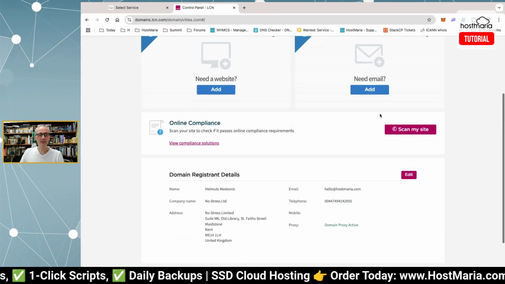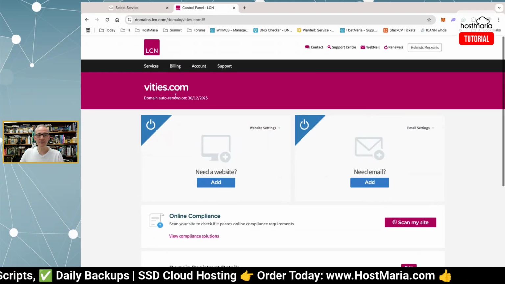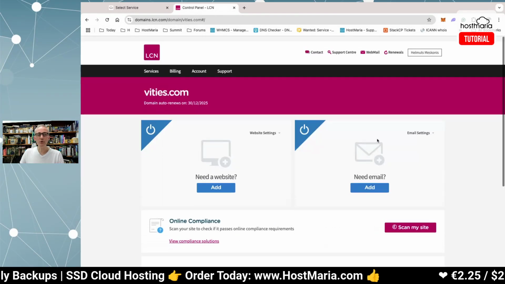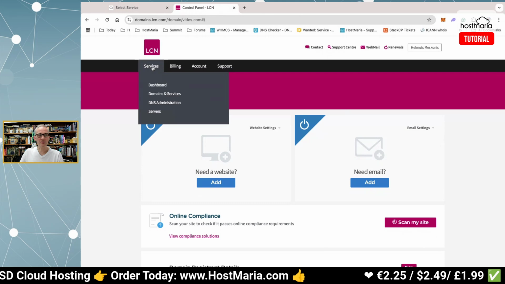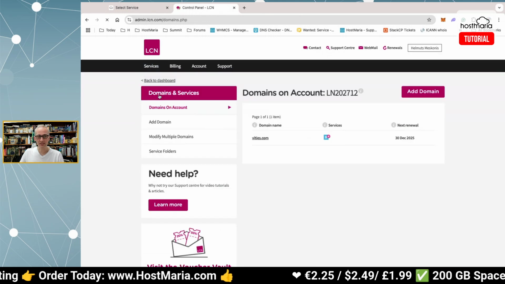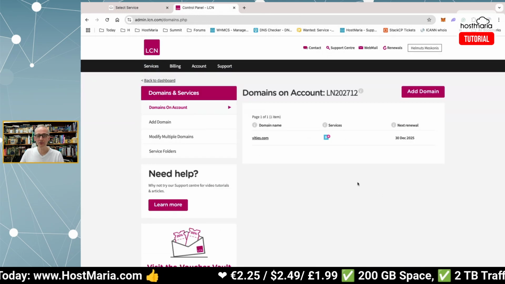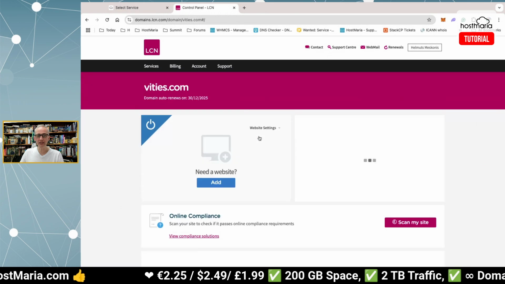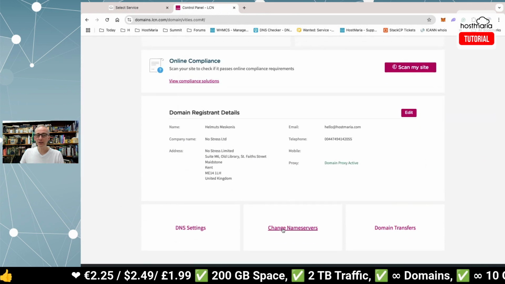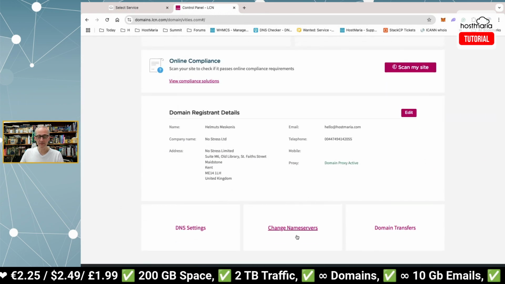Up here I already have vts.com. If you have more domain names, then go to services, domains and services, and choose your domain name. Again, click on your domain name, go down here and change the name servers.